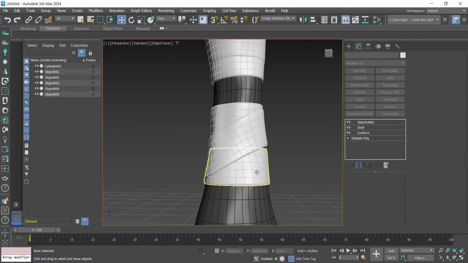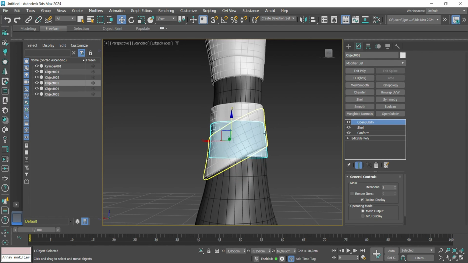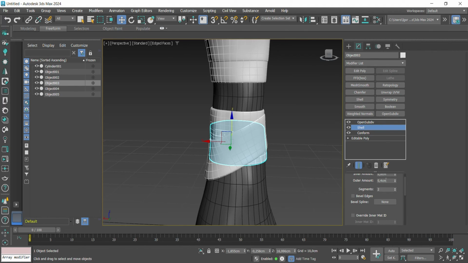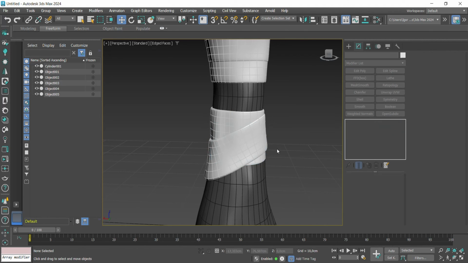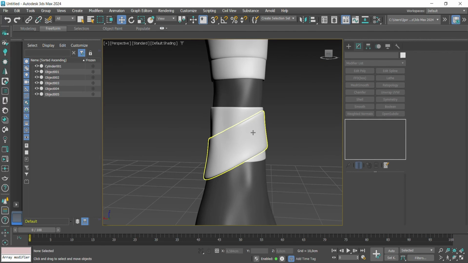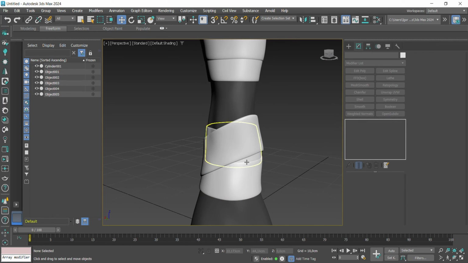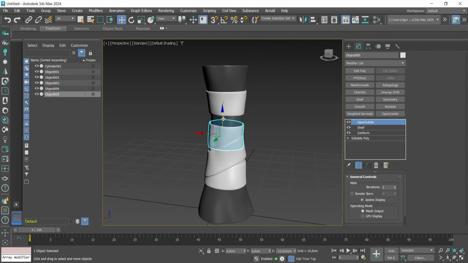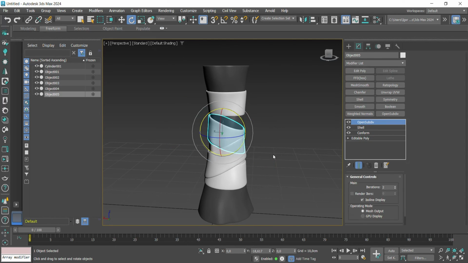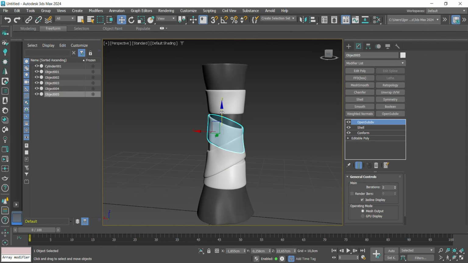I will just tidy them up. And here we have the three tapes where each one has its own overlap. This was something that would take more time to do, and with this modifier, it makes it easy to create all kinds of details.